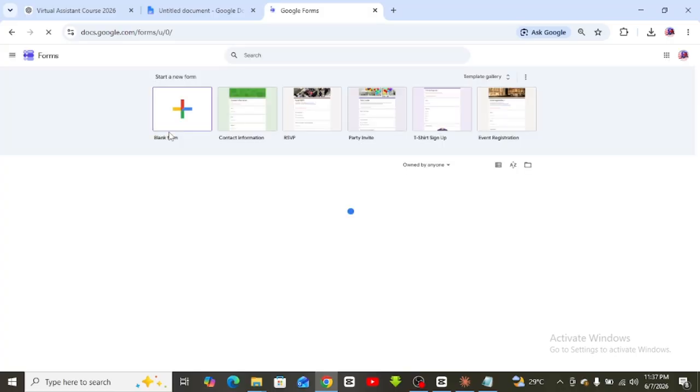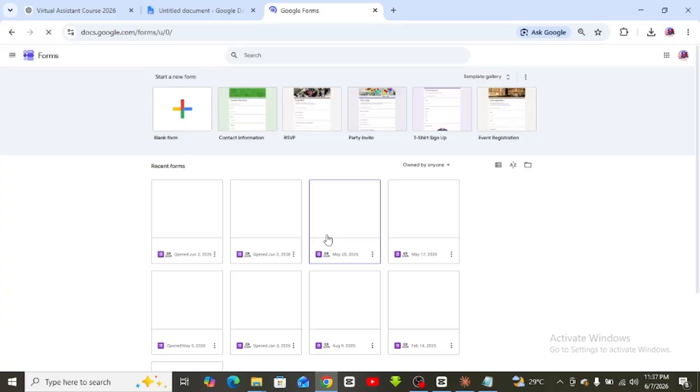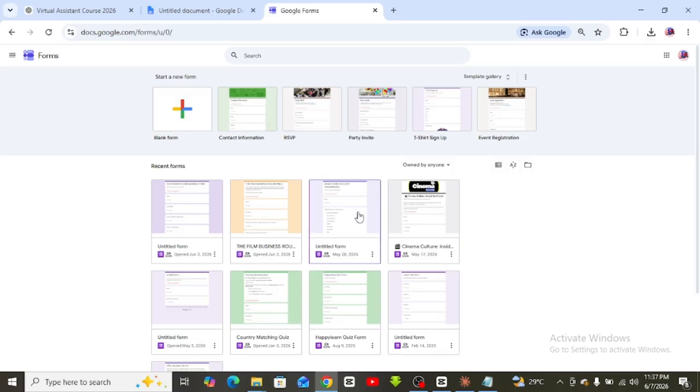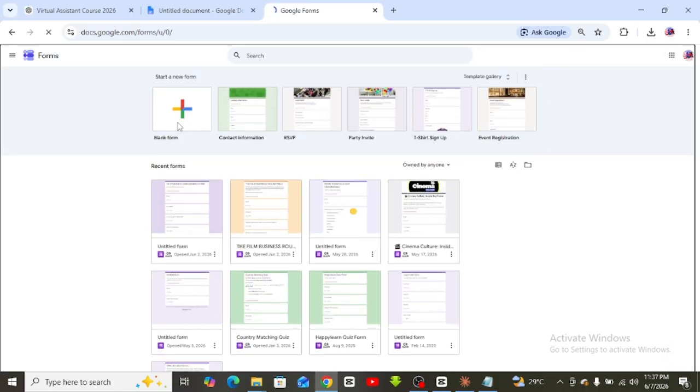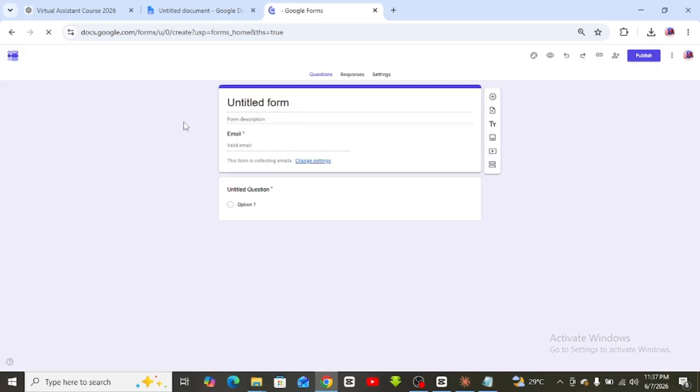All right, so this is the interface that you're going to land on. When you come here, you see all the forms that you've built before, but if you have never built any form using Google Form, this place will be empty. So let's click a blank form. When you click a blank form, you arrive on the form builder.